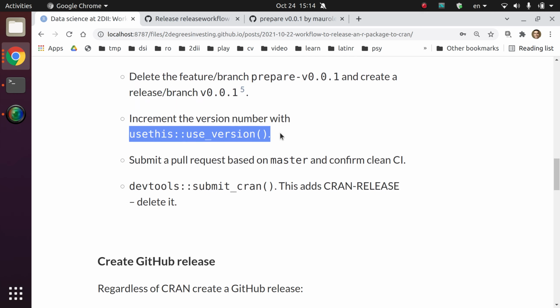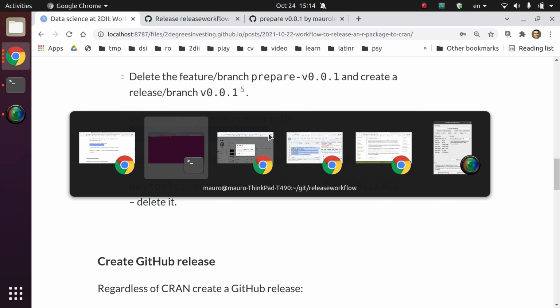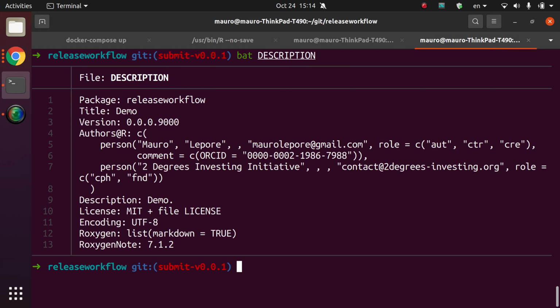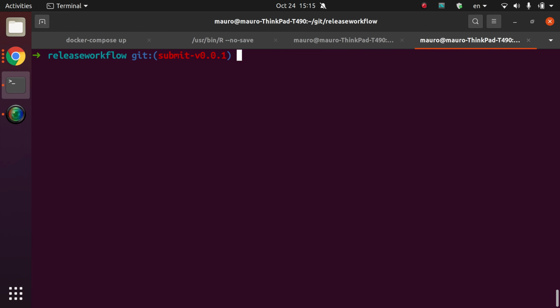So we go ahead and do that. Now we increment the version number to a release number. See that if I do bad description, you can see that we are still using an ending 9000 to flag that this package is in development.